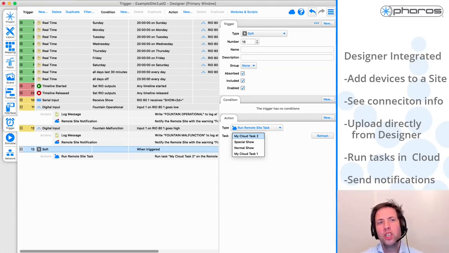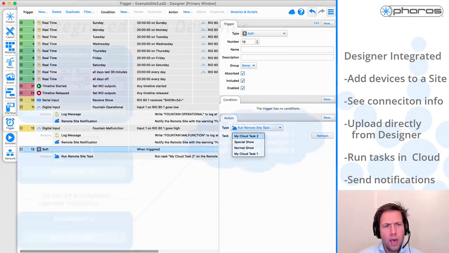There's a new action that is allowing you to set a run remote site task. So the same tasks that were used to control on the control panel for the customer or when he was scheduling, those same tasks can be called as an action from Designer. And when is that useful?